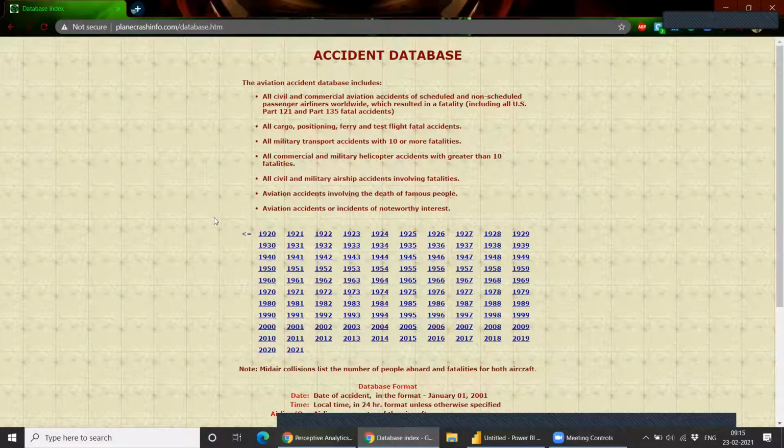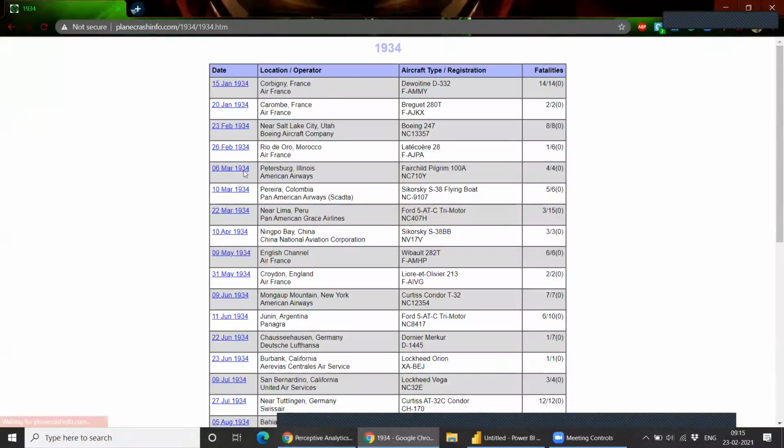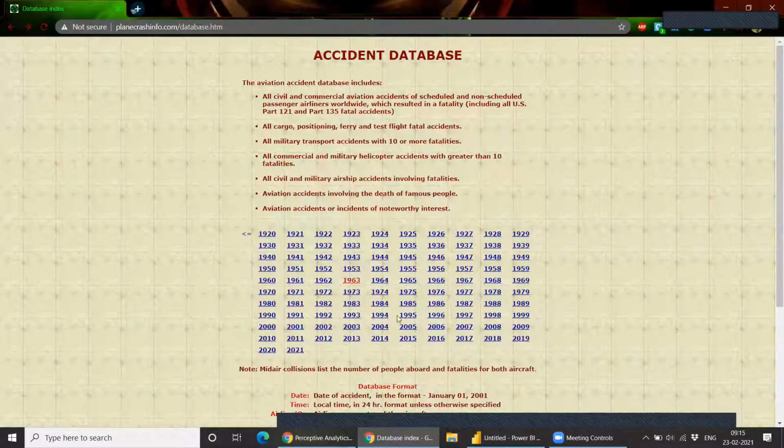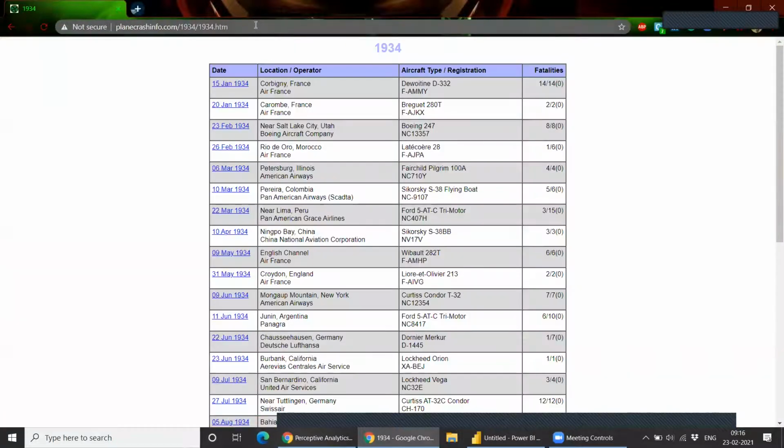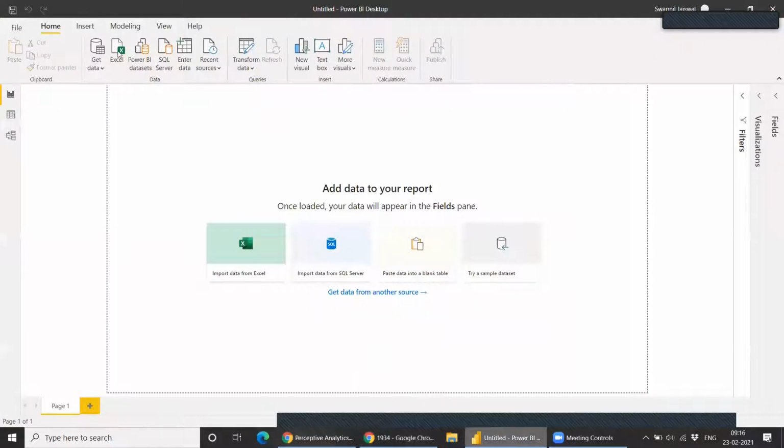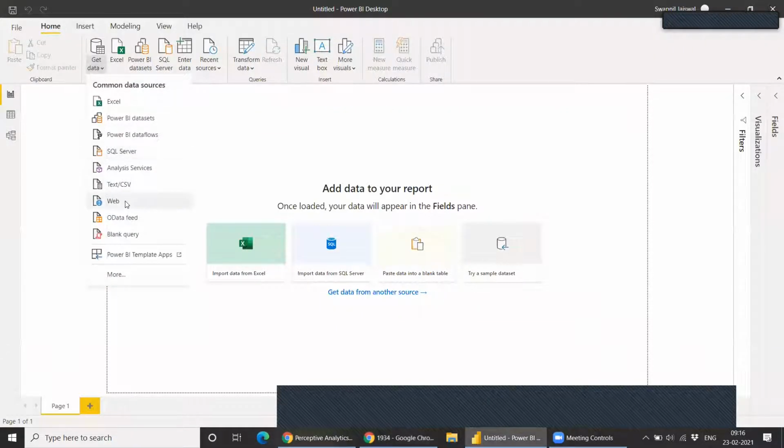So to start with, let's start with any of the years. Let's say 1934. First, we'll load this year's data, and then we'll try to load all the years at once. For that, we'll start by copying this address. We'll go to Power BI, get data from web.